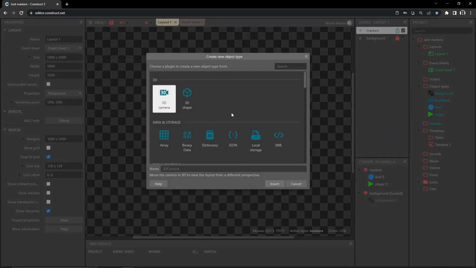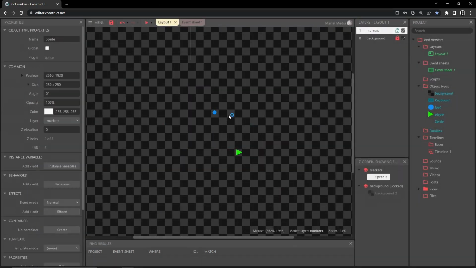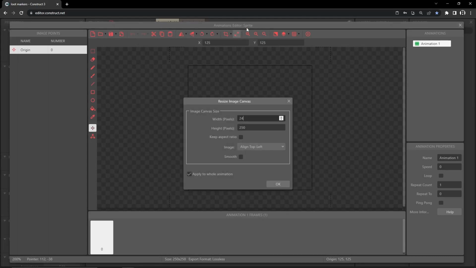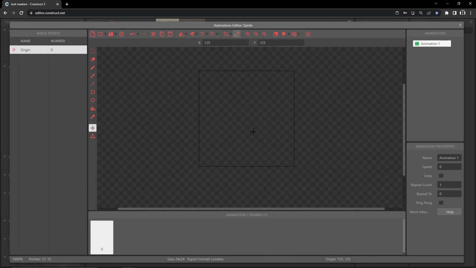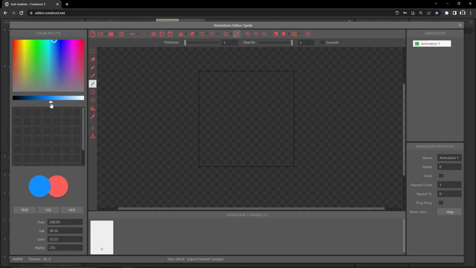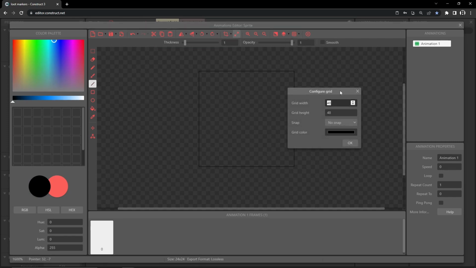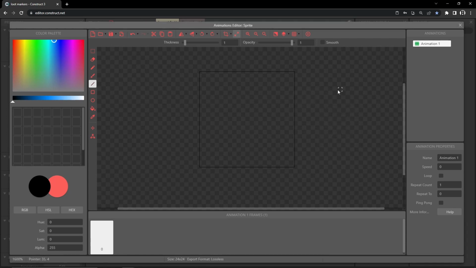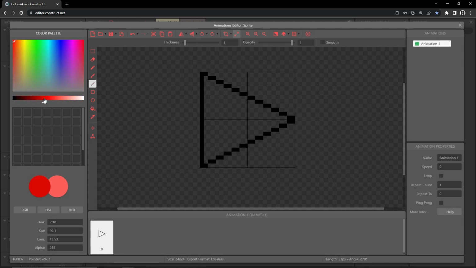So let's double-click again, scroll down, get another sprite, insert, and let's resize this to 24 by 24. And then I'm going to zoom in, and let's get the line tool, and I'm going to get a solid black, border thickness of 1, and let's go into our configure grid. I'm going to go 12 by 12, and I'll turn it on, and then I'm just going to draw a line there and a line here, and then another one to close it off. Then I'll get a nice red color and fill it.